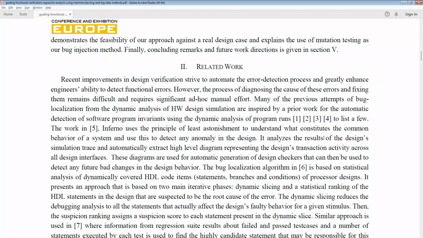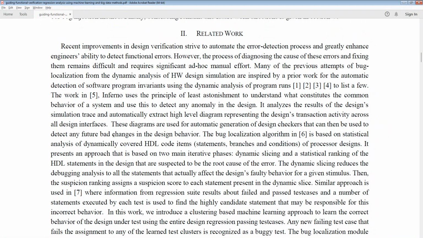It analyzes the result of the design simulation traces and automatically extracts a high-level diagram representing the design transaction activity across all the design interfaces. These design diagrams are used for automatic generation of the design checkers that can be used to detect any future bad changes in the design behavior.